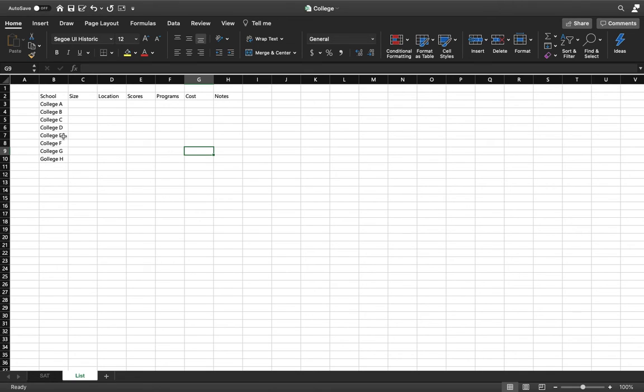Of course, you can use spreadsheets to track far more data than just what's shown here in size, location, scores, programs, cost, and miscellaneous notes. Some examples would be the deadlines, or the supplements you have to write, or the acceptance rates, or their most popular majors, or what sports they have in which division, or how many thousand times that they've emailed you. Let Excel do whatever you need it to do.